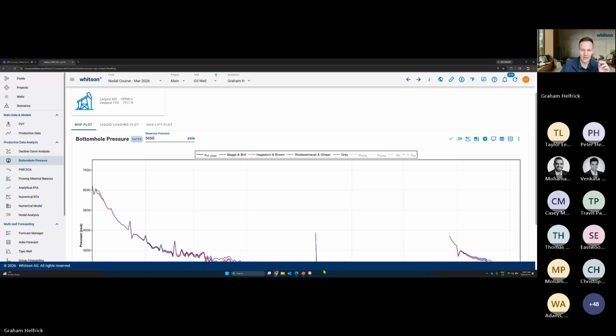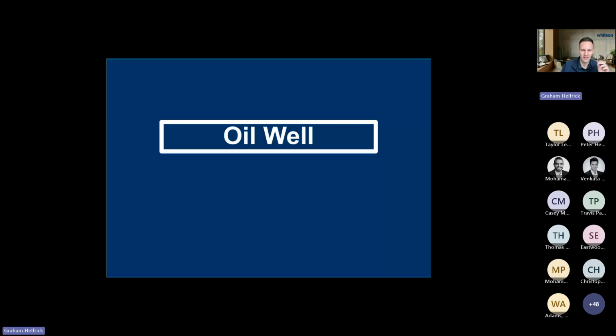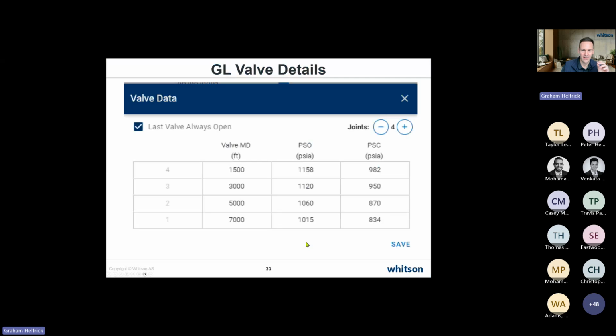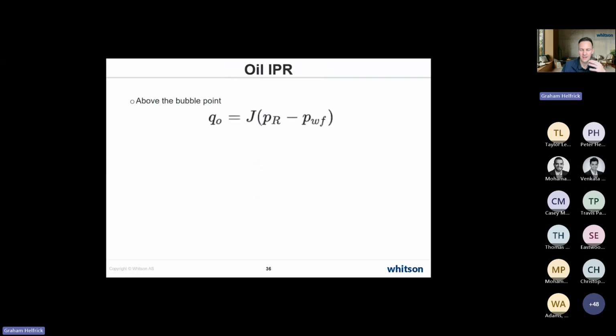All right, IPR curves for oil. So very similar to the gas well, it's just a slightly different equation. We're trying to figure out what the oil rate will be. J is like the well's productivity. This is our current reservoir pressure, not our initial pressure. We want to know the current reservoir pressure. This is the bottomhole flowing pressure. So what's in the brackets is basically the drawdown of the well.